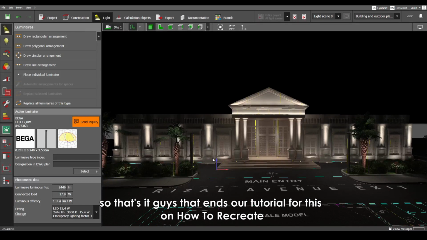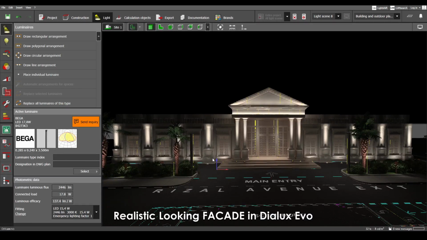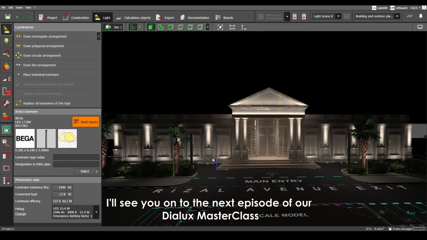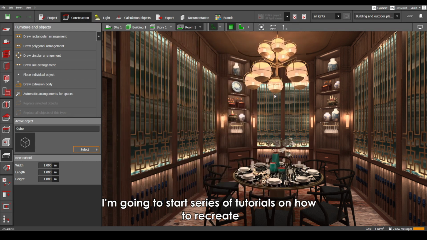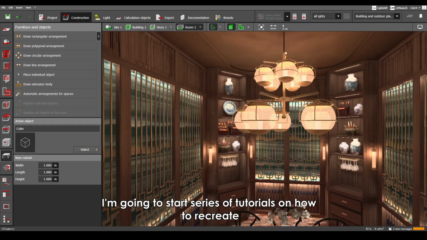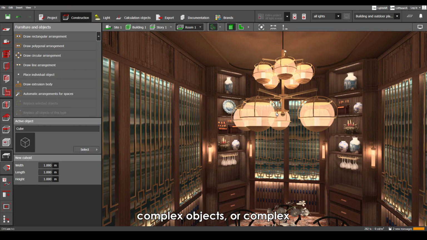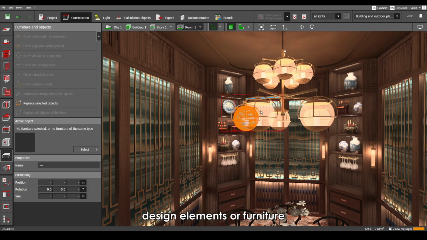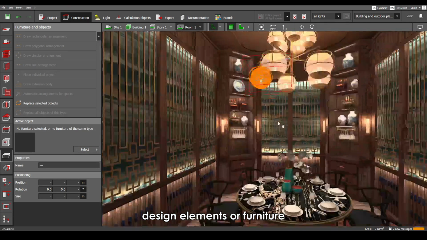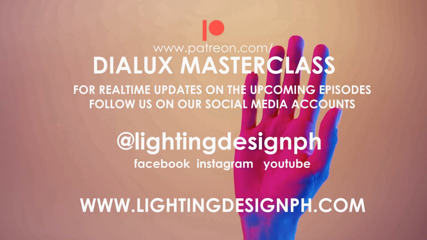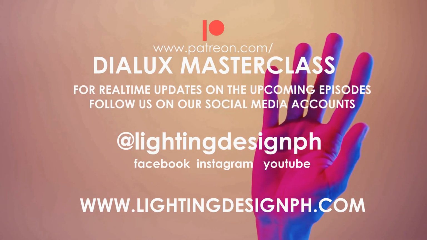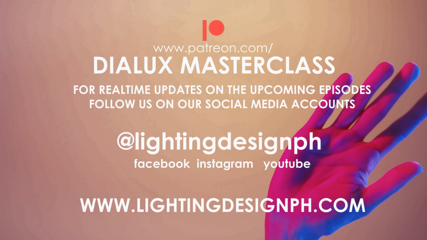So that's it, guys. That ends our tutorial on how to recreate a realistic looking facade in Dialux Evo. I'll see you in the next episode of our Dialux Masterclass, in which I'm going to start a series of tutorials on how to recreate complex objects or complex design elements or furniture using mainly the default objects of Dialux Evo. I'll see you.